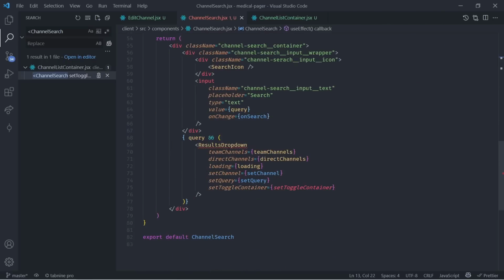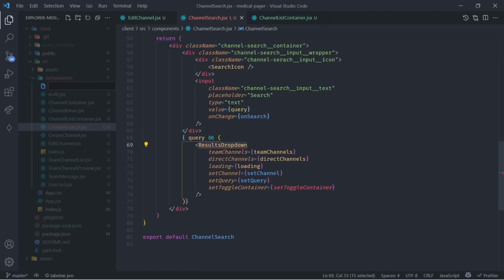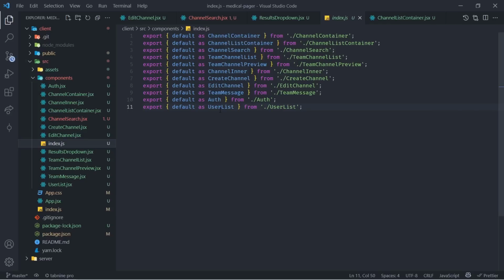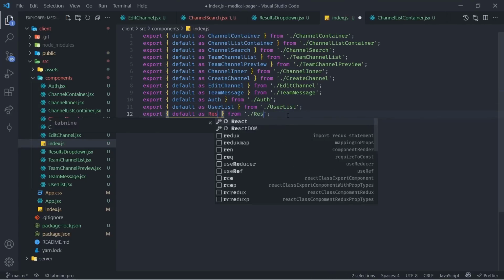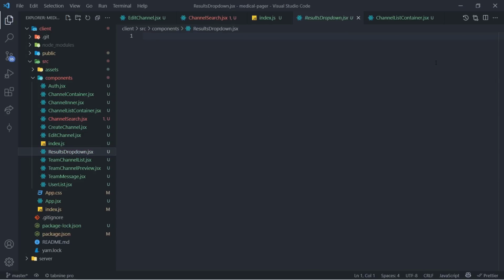Now we are ready to code out the results dropdown component. Let's go ahead in the components folder, create a new file called results dropdown.jsx. And then in the index, we can simply use it right here, results dropdown. Now let's go to our results dropdown.